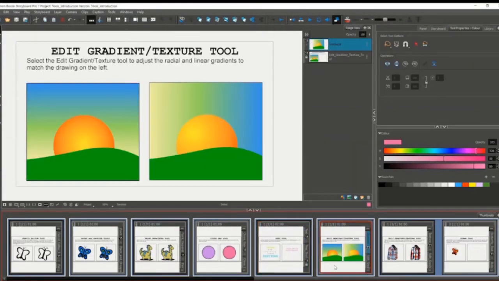The next tool that I want to introduce to everyone is the edit gradient or texture tool. In Storyboard Pro, texture and gradient, using the gradient tool, the objective that we're trying to achieve is the one on the left. So how we're going to do that is by going into the boxes or the shapes itself. The idea is that this shape contains the gradient. So we need to rotate the gradient a little bit. We need to adjust the gradient.